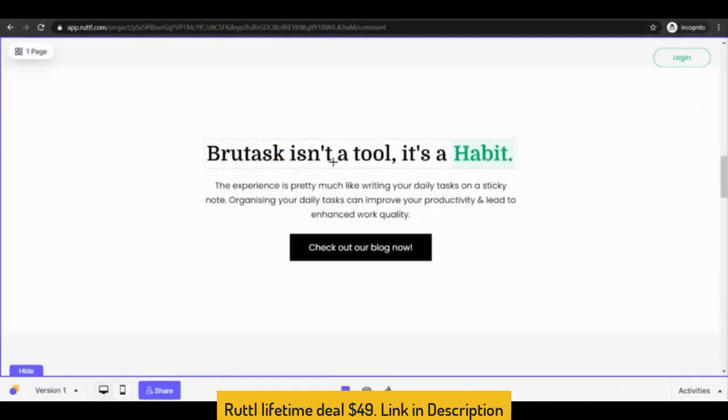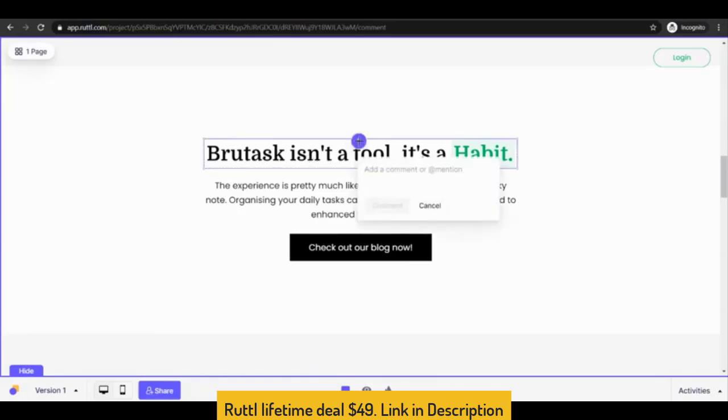We'll see how you can use the comment mode on Ruttl. By default, all web pages load in comment mode. To place your comment, simply hover on the element where you want to place your comment, click on it and add your comment. So for example, I want the team members to change this title. A comment is now placed.